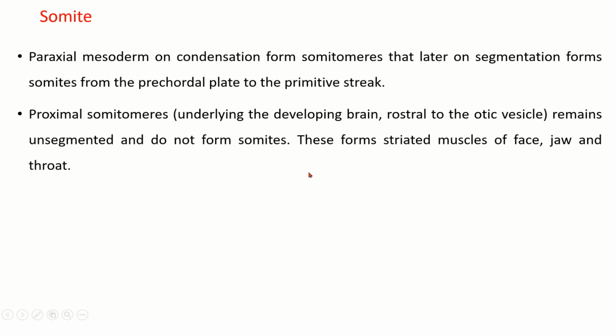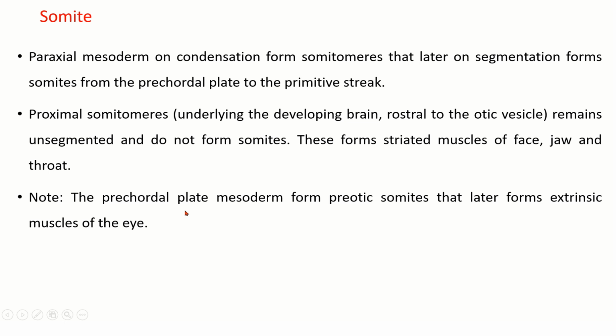So paraxial mesoderm on condensation forms somitomeres that later on segmentation form somites from the precaudal plate to the primitive streak. The proximal somitomeres underlying the developing brain, rostral to the otic vesicle, remain unsegmented and do not form somites. These form striated muscles of the face, jaw and throat. The precaudal plate mesoderm forms preotic somitomeres that later form extrinsic muscles of the eye.